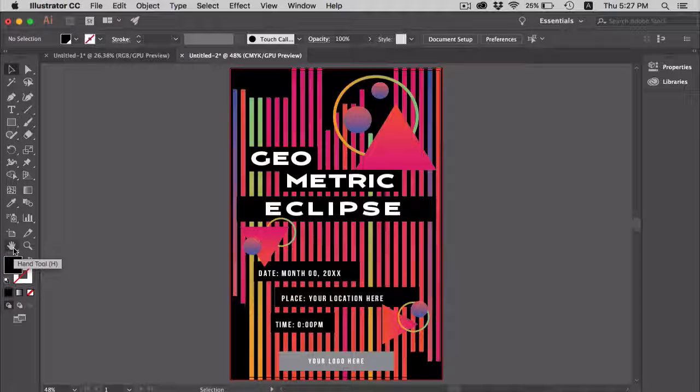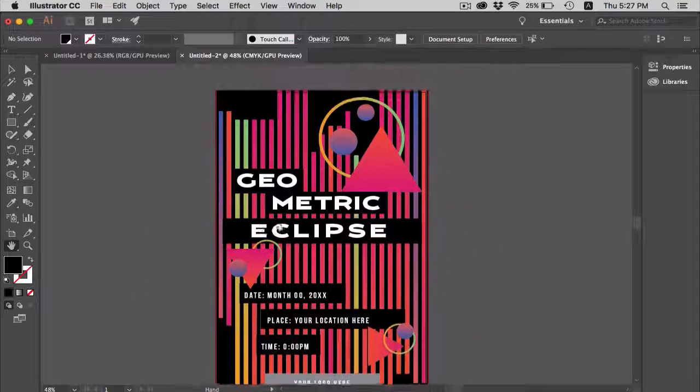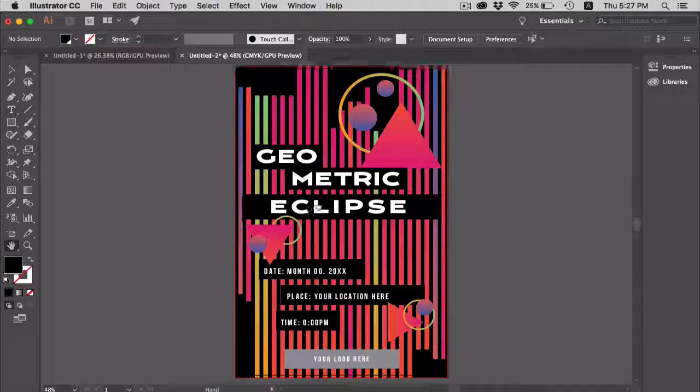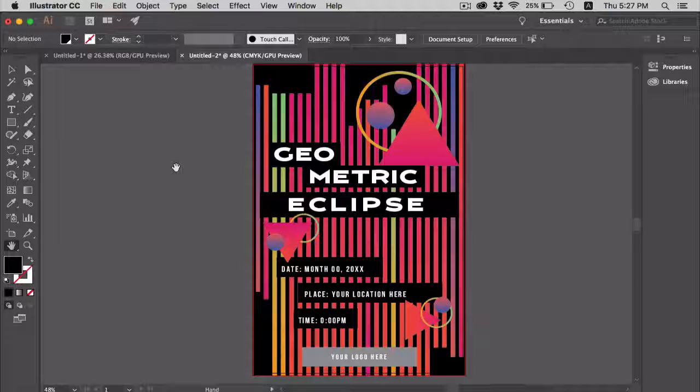The hand tool can be used to pan around an artboard. It is located here in the toolbar, which looks like a hand. You can press H to activate this tool as well. Now after selecting it, you just have to click and move the mouse to pan. You can also press spacebar, which will activate the hand tool. So if I choose the selection tool and press spacebar, the hand tool will be selected.